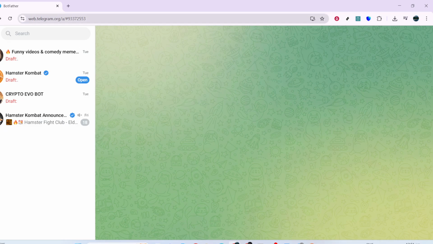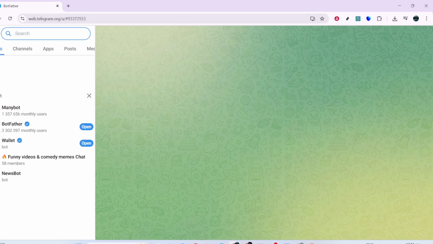This could be Chrome, Firefox, Safari, or whatever you usually use for web browsing. Once you've done that, navigate to the web version of Telegram by entering https://web.telegram.org in the address bar. This site brings the mobile Telegram experience right to your desktop, making it convenient and accessible.